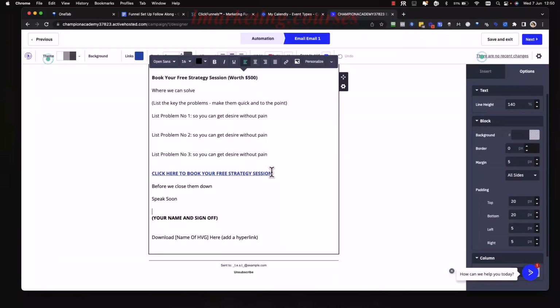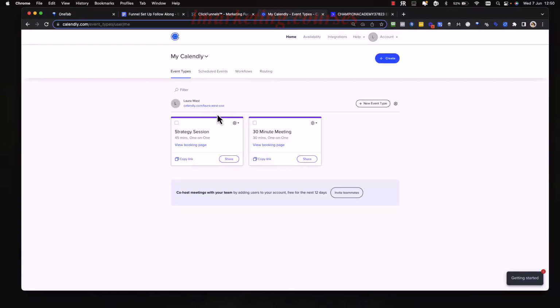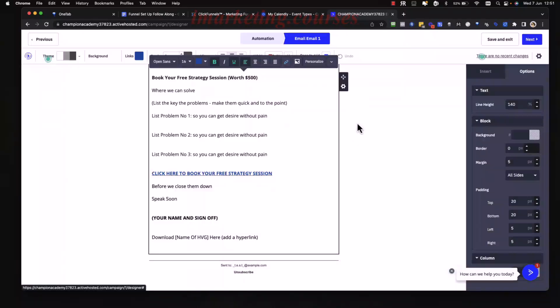And then we've also got this link here. So we're going to say click here to book your free strategy session. So if I highlight that, go to the link, you can see we've got a Calendly link in here. So for this link, you're going to go over to your Calendly that you've set up. You can see we've got our strategy session. And I'm going to click copy link, head back over to ActiveCampaign, delete the link that you can see in there, paste in the new one, and click OK.